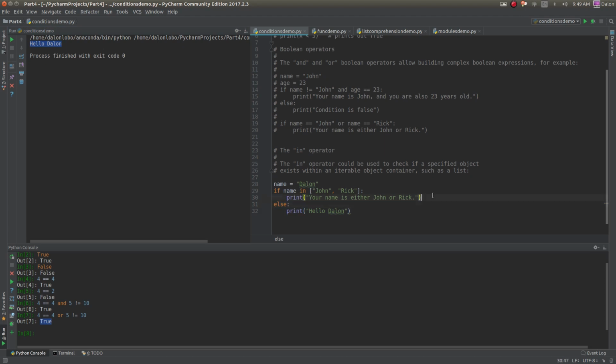Now if you have multiple conditions, then you can use elif and you can check if name in, I'll pass a different list. I found you in elif. The output is I found you in elif.